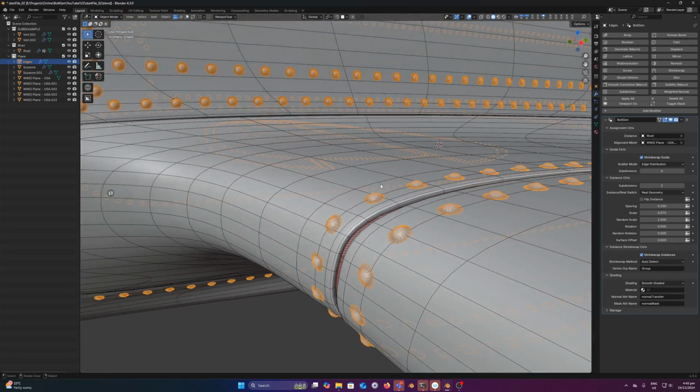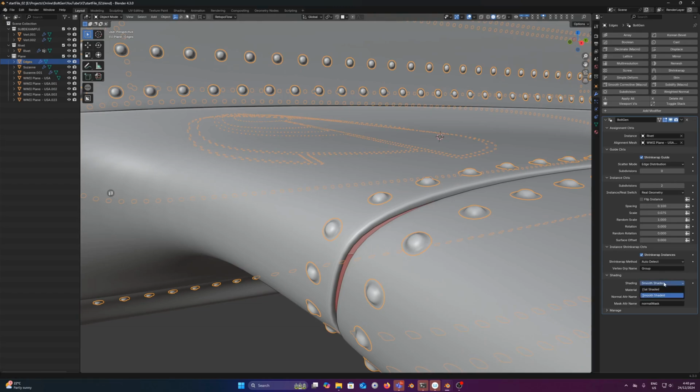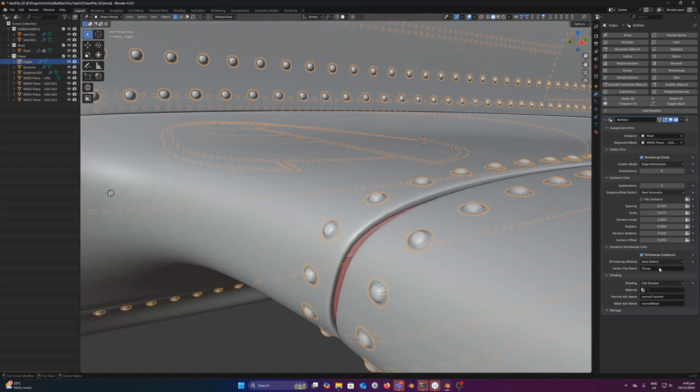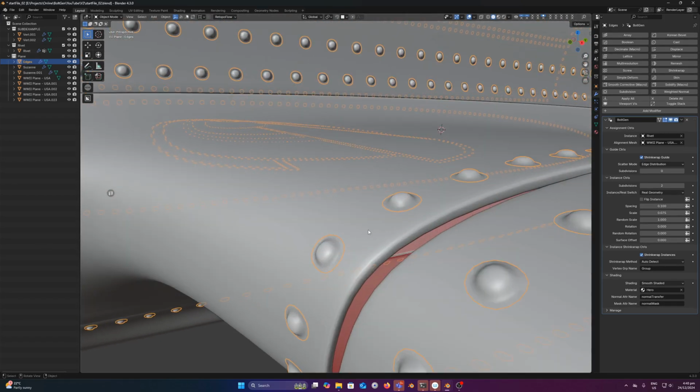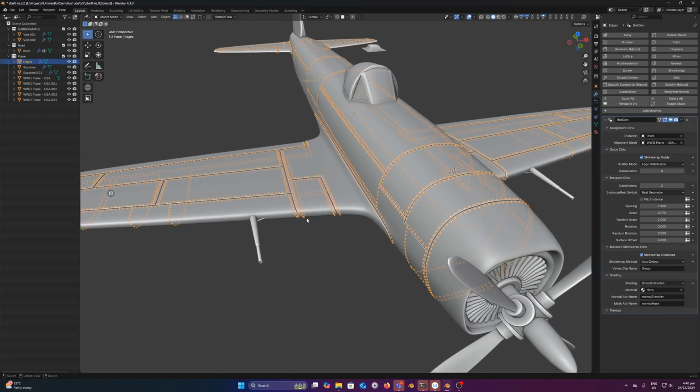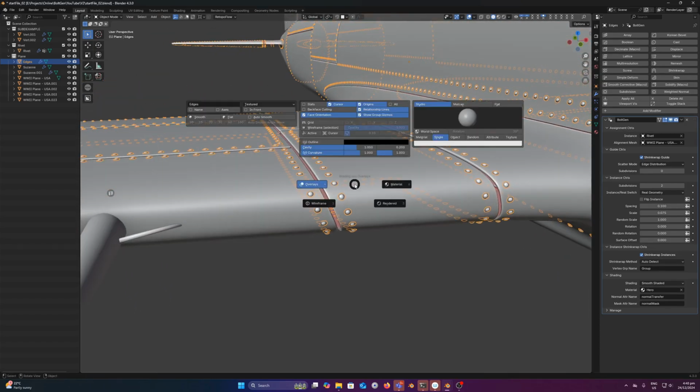All right, let's get on to the shading. So we've got smooth shaded, we've got flat shaded. We can set a material here. And lastly, we have these two attributes here. And these two attributes are going to be used to blend the normal between the alignment mesh and your bolts or rivets. So let's go onto the side to showcase what we mean.